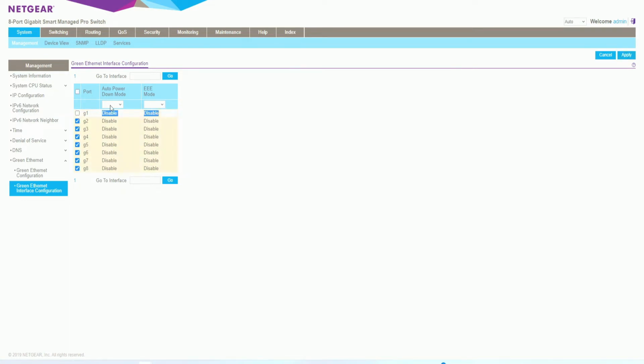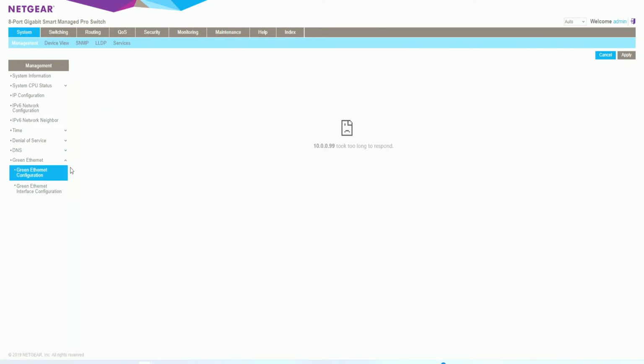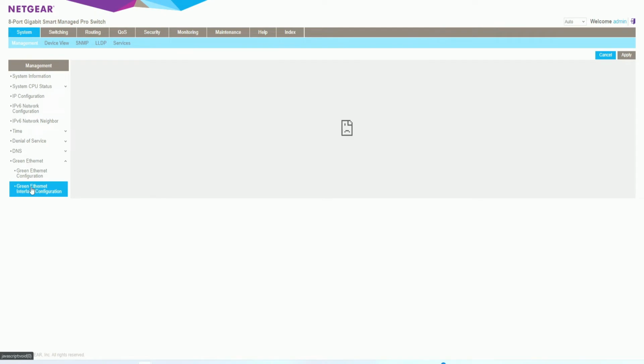We do that one more time. Enable, apply. Okay, so I think we need to enable that somehow, but it won't enable. So we might just come back to this, but yeah, that's basically to get your switch to consume less power when it's not being used.